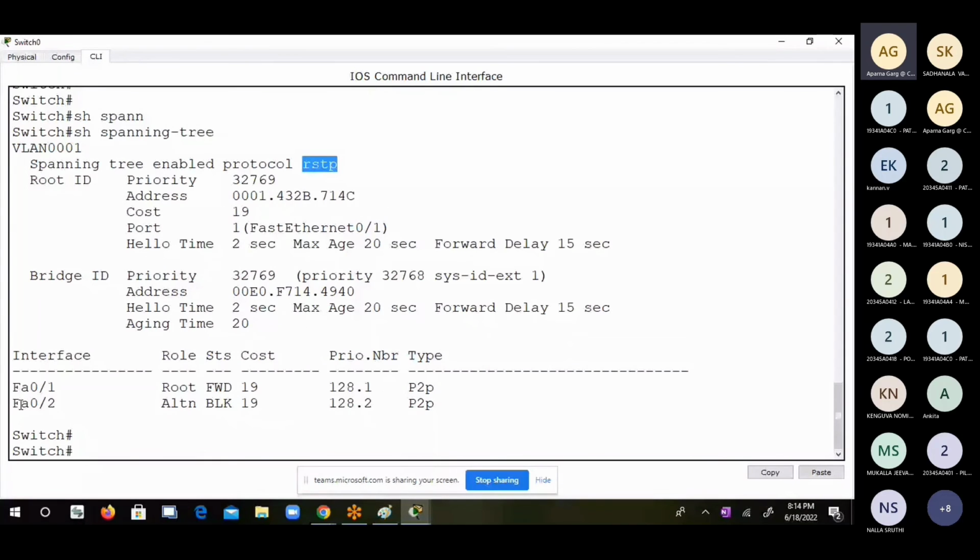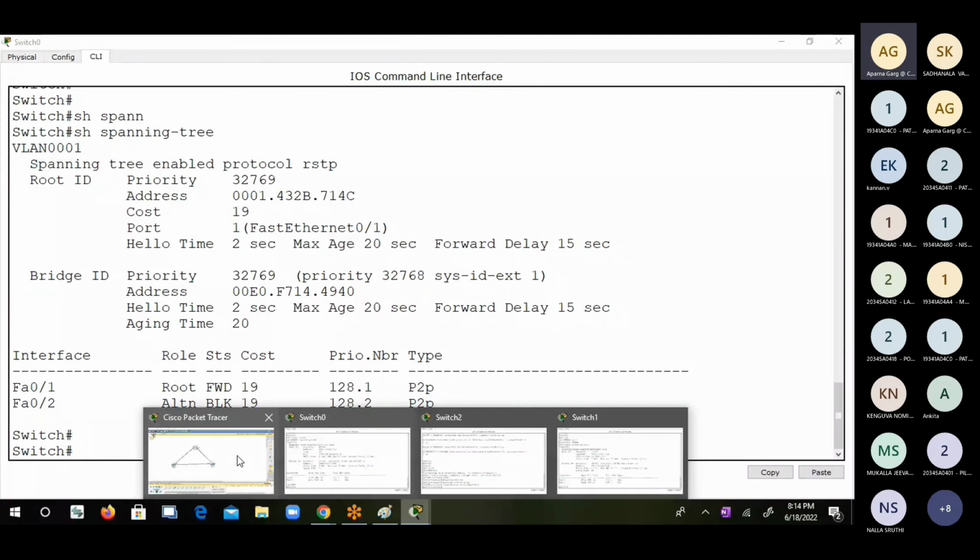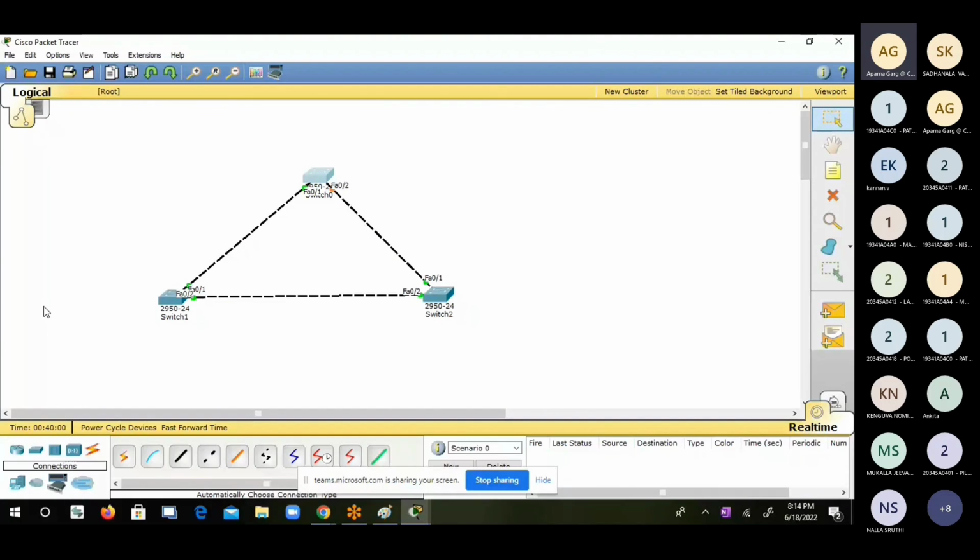Fine. All good? I cannot enable MSTP here because Packet Tracer doesn't support it. But we will configure it in the real-time Alpha Bridge switch.